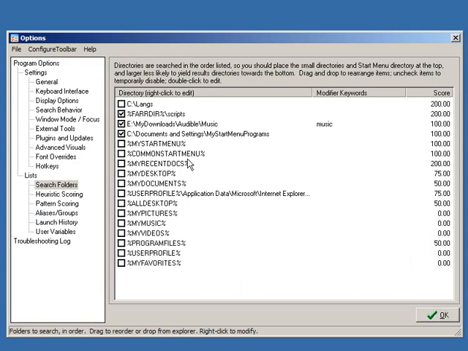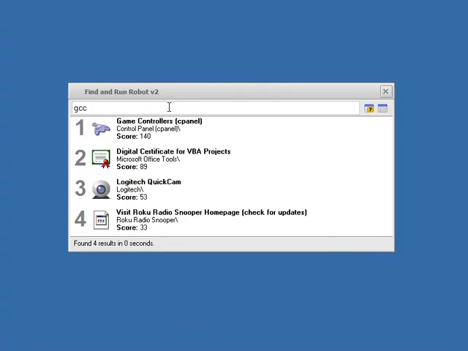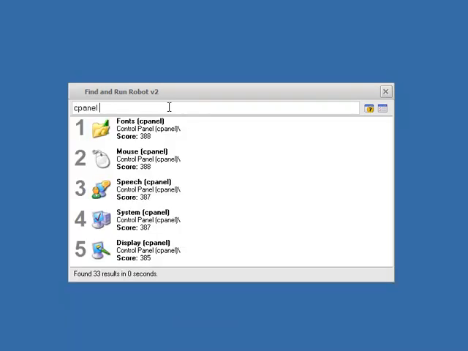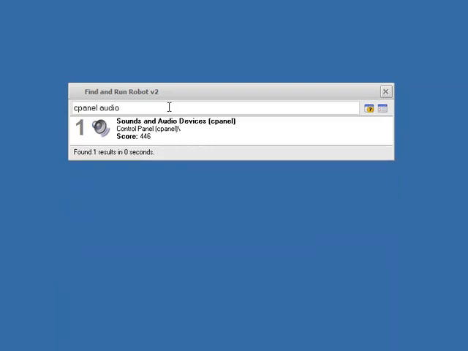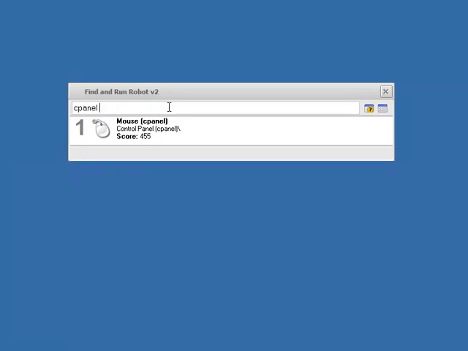Now normally it's the start menu that you want to search, and so you'd have these checked. Let me show you what's in the scripts directory. The scripts directory has some control panel stuff built in. So if I do cpanel and then audio, I get my audio control panel, or cpanel mouse, or add remove programs.